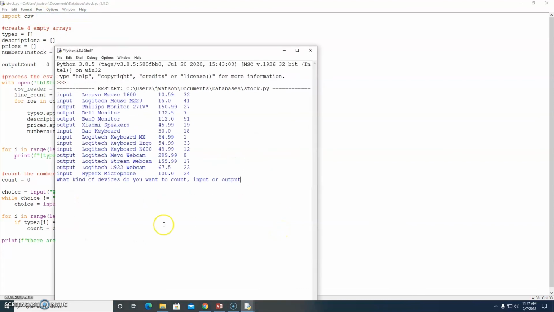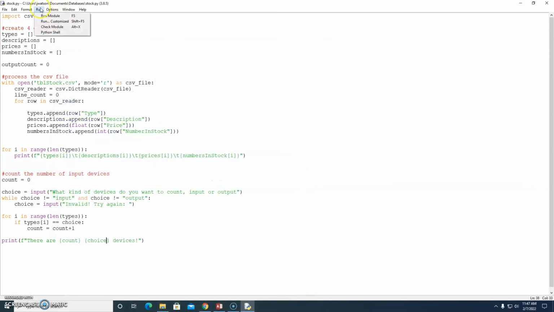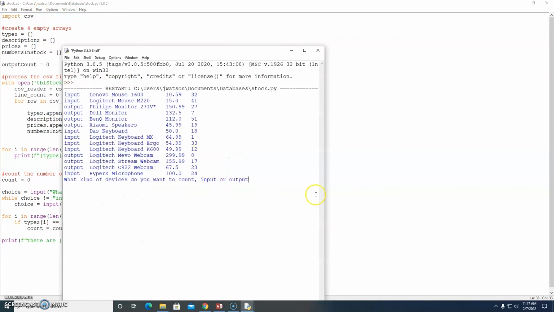What kind of device do you want to, let's do input. Okay, oh yeah, spelling mistake. Well, my validation works, that's good. There are 7 input devices. Now I'm just going to run it one more time, and we'll do it for output and just see if it works properly. Oh, there are 7 output devices. 1, 2, 3, 4, 5, 6, 7. Yes, there are.